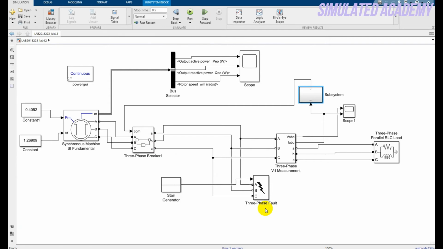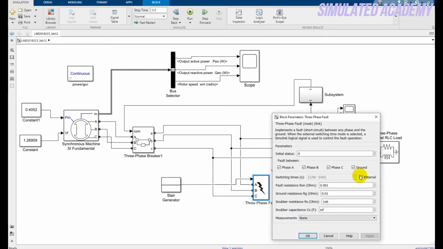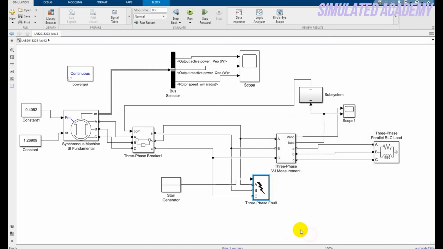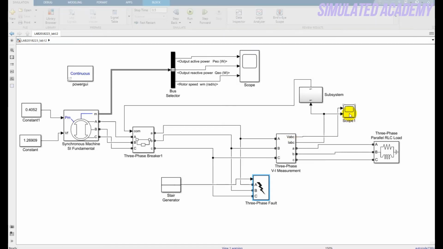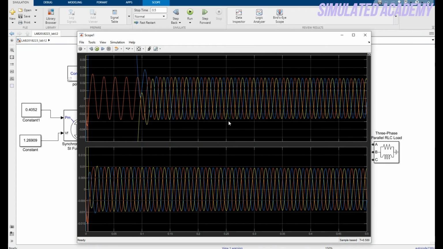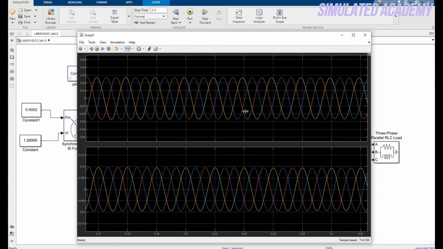And this is a 3-phase fault that we will use to generate the 3-phase fault. For that, just click on the external and click OK. And the fault is connected using this tail generator. So this is my system. Before generating any fault, let's just run this and see the results. So just click on this. This is my 3-phase voltage and this is my 3-phase current. If I zoom in a little bit, it looks like this. Each has the same magnitude with a phase difference of 120 degrees.